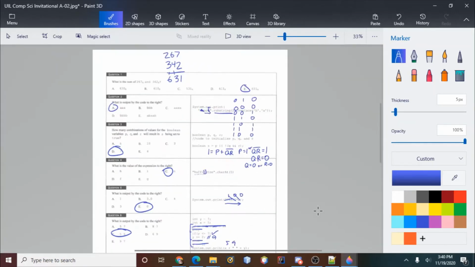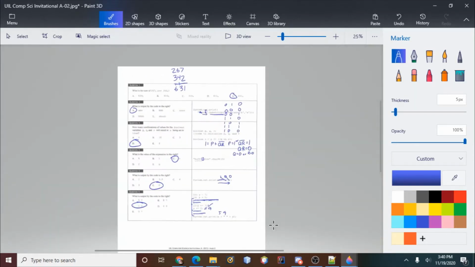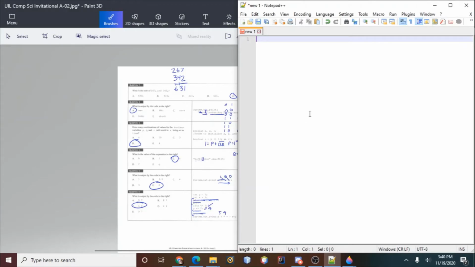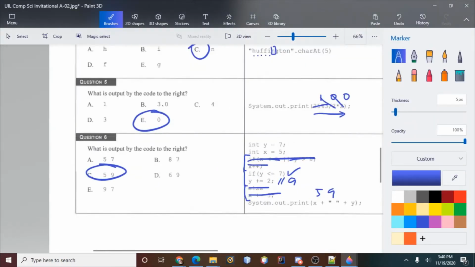Now, my big question mark over my head is number 3. So I'm gonna write down the answers as we go here. 1 is E, 2 is A, 3 is D, 4 is C, 5 is E, 6 is C. Alright, I'm going to now open the next page.